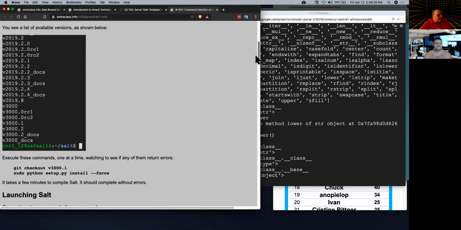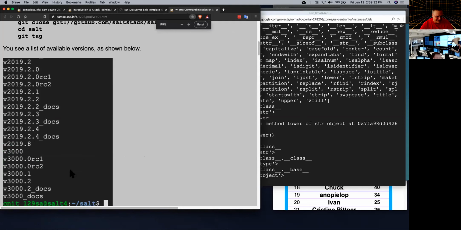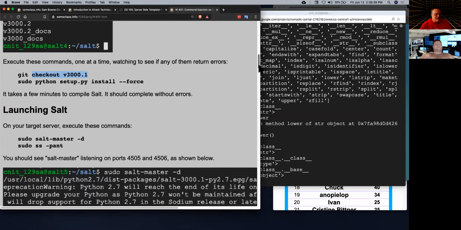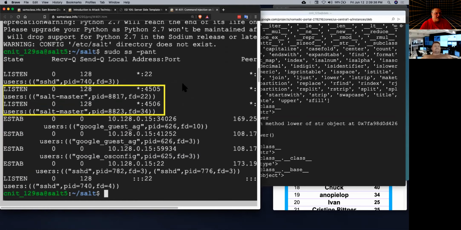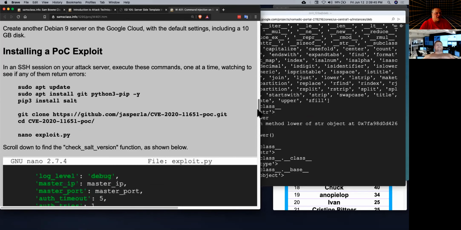And because it's on GitHub, you can just check out the earlier vulnerable version. This is really handy. So you can check out the vulnerable version before they patched it. And you can run this salt thing and it'll start listening on ports 4505 and 4506. And so then you can get the proof of concept exploit from some guy.